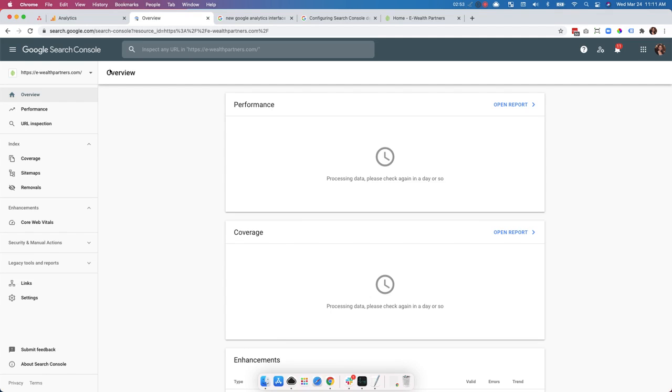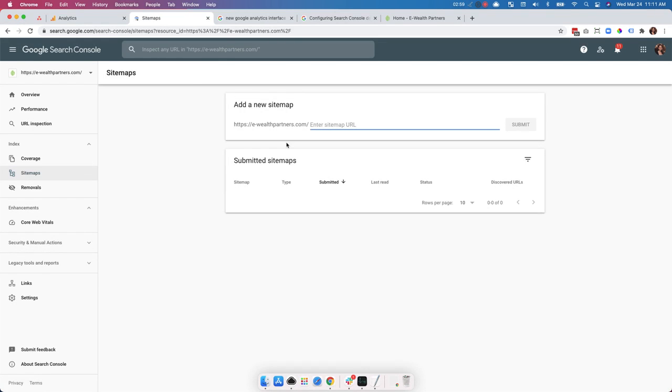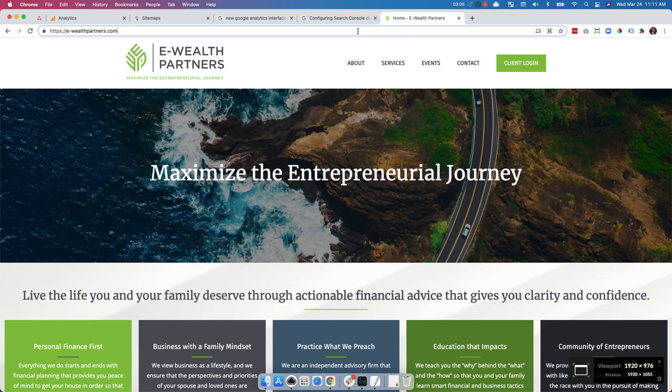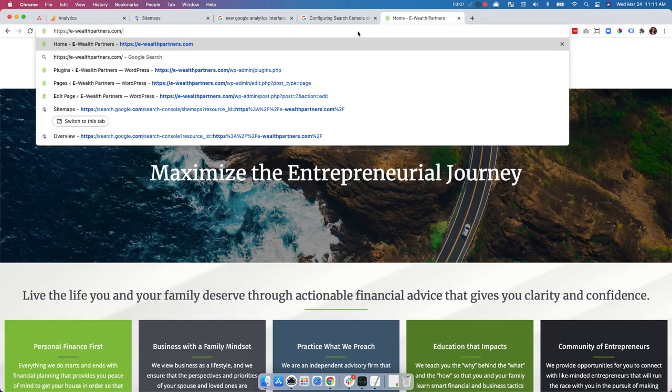Now that I am in Google Search Console, the first thing that I want to do is submit a sitemap. Every site that we build that has Yoast on it uses the same exact URL for its sitemap. This is a sitemap that Google uses, but it's not one that users will ever use. It's basically telling Google all the pages that are on your site. So it's the same URL.